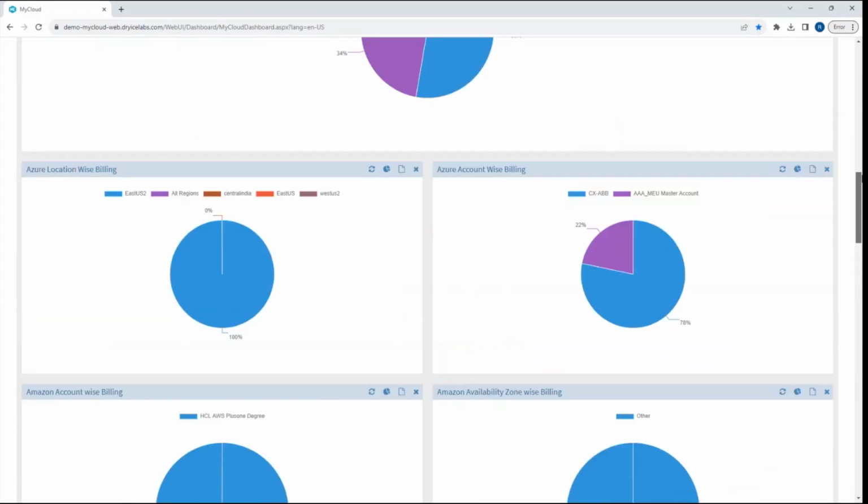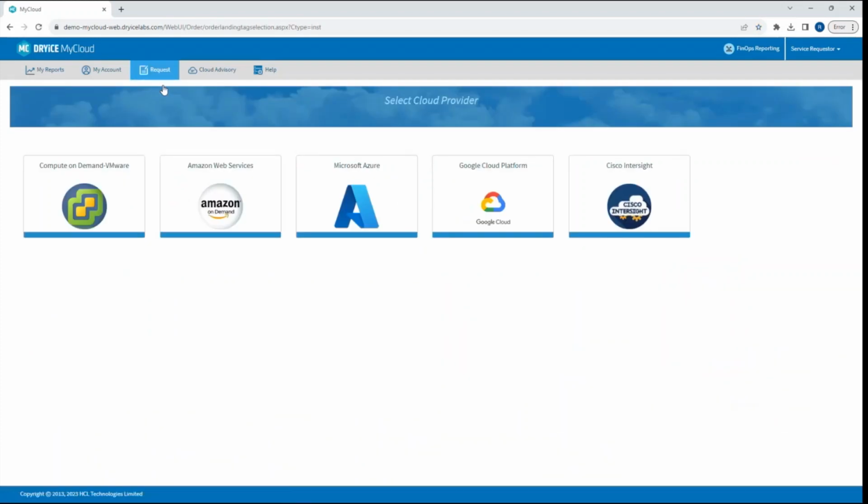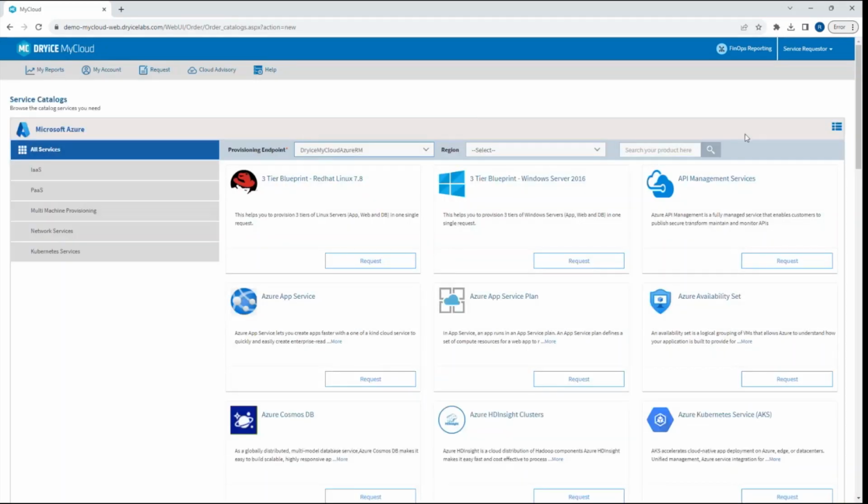Okay, so I'm going to quickly jump back to the request form. This is the request service catalog page, which we have to go to if we have to access the service catalog. And since MyCloud is capable of integrating with major private and public cloud providers, we have all of them configured in the demo environment. But since this demo is limited to Azure, I'm going to select Microsoft Azure as the endpoint and proceed. And this is the service catalog view, right?